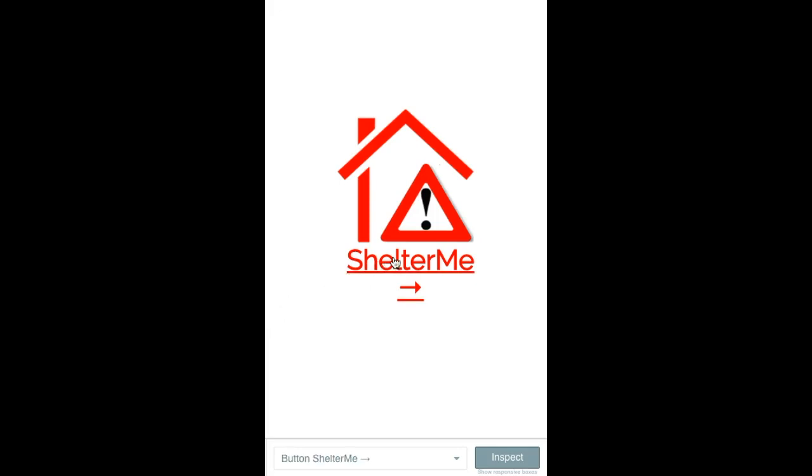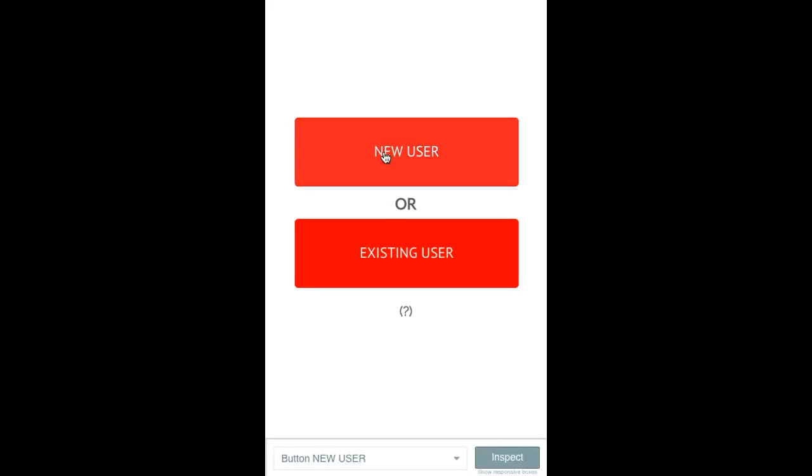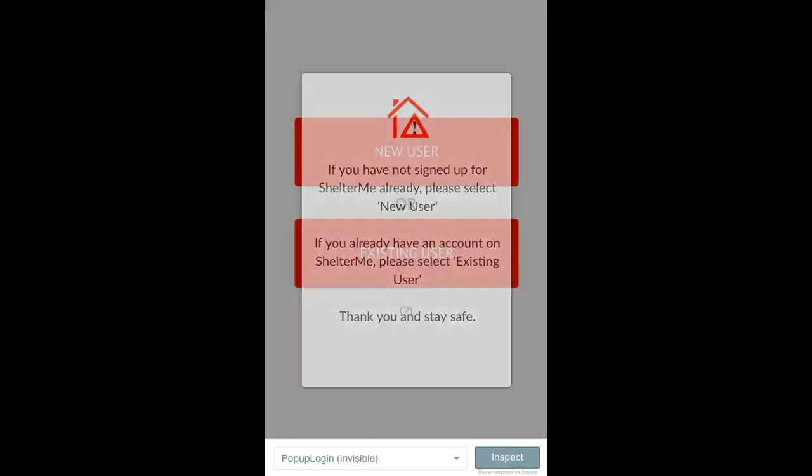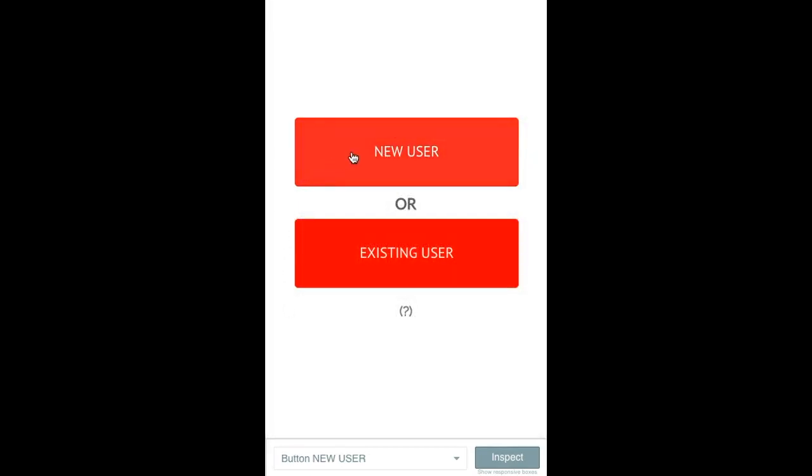Here is the opening screen to our app, ShelterMe. When users enter the app, they have the option to set up a new account as a new user or log in as an existing user. Here you can see a help menu, which we've included along the way to guide users and prevent any sort of confusion. Now we will take you through the process of setting up a new account.